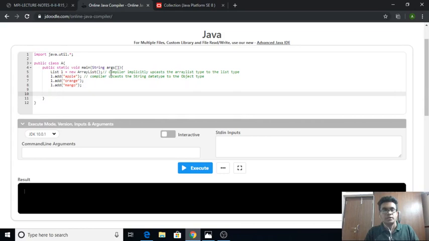Now it's time to print out the list. So that will be System.out.println and L. This will give output in the form of a square bracket, with apple, then orange, and mango.